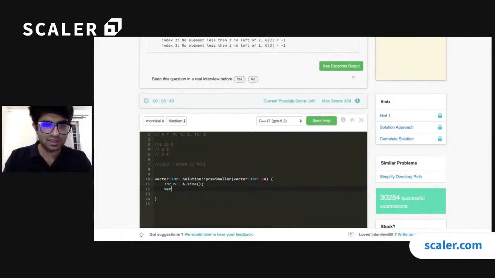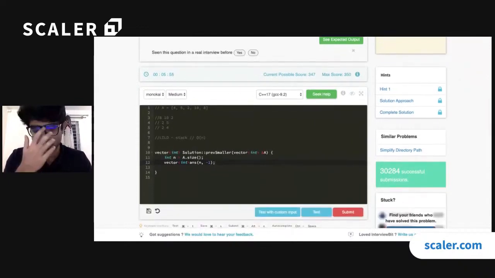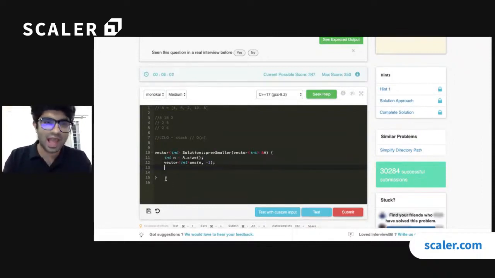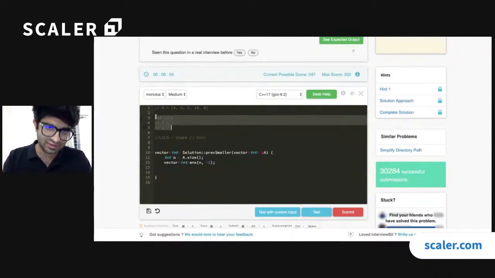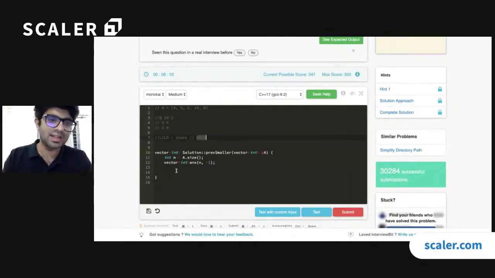Okay, let me create my answer, which is of size n, and let me have the default value as -1 for each particular element in that array, because we haven't found the answer. We will follow the algorithm as I discussed here so that we will be able to achieve our solution in order of n time. Okay, let's think about how I can do that.